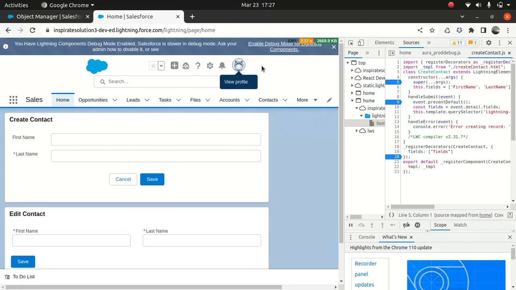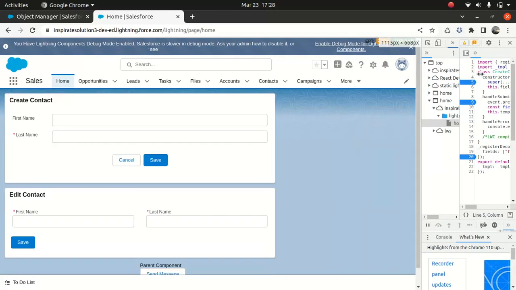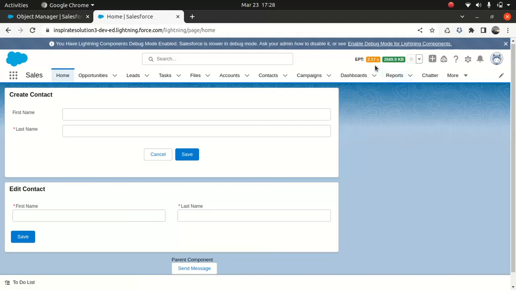So there is a banner, which talks about EPT. What is EPT? This is the Experience Page Time metric, which appears at the top. And then we have other options there. Now, if you remember, in one of the episodes I enabled LWS, Lightning Web Security, for this org.